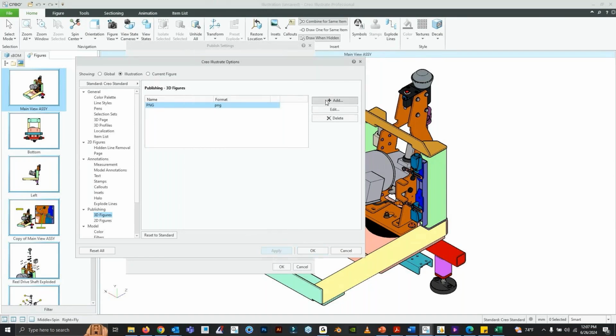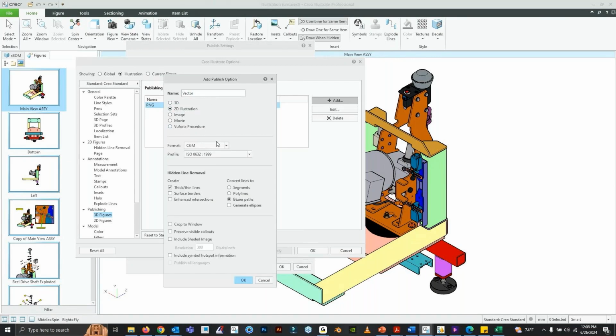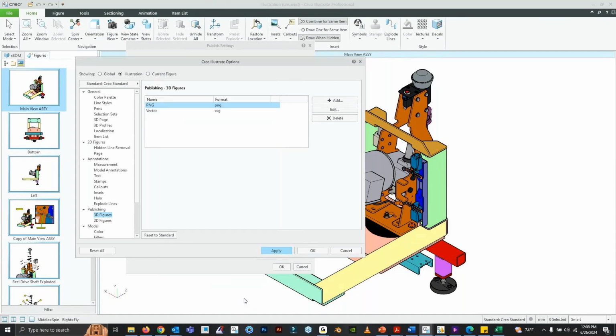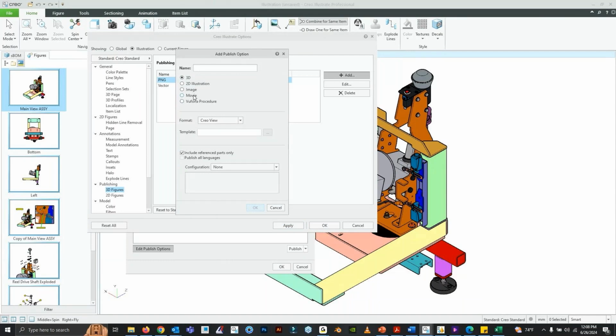So I hit OK, hit apply. Didn't add my vector for some reason. But you're basically building this list of things you want published out all at once. So now PNG, vector, and what about that movie? We want it as an MP4.